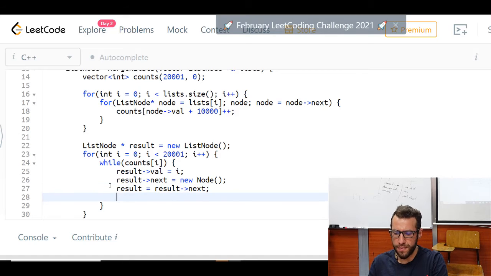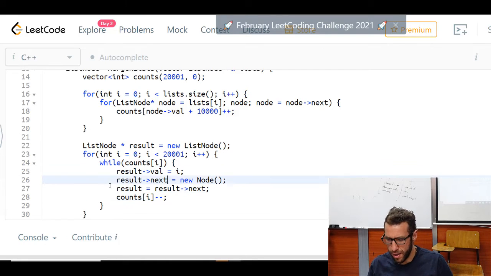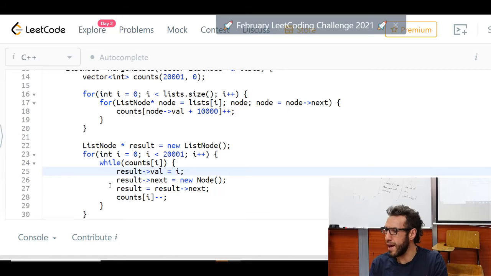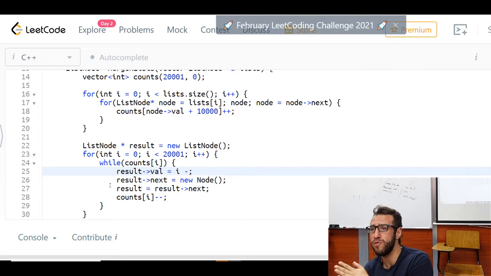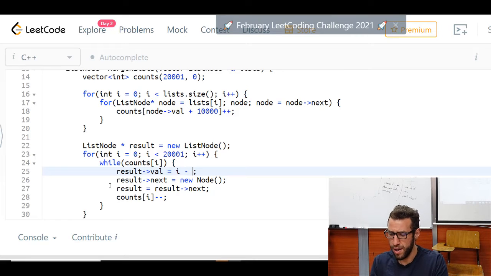So there is one thing that we forgot to do here, which is decreasing count I. Indeed, there is one more thing. The result's value is not going to be directly I, but we shifted it by 10,000, right? We added 10,000. Now we have to pay it back. So that's why we add I minus 10,000 to the result.